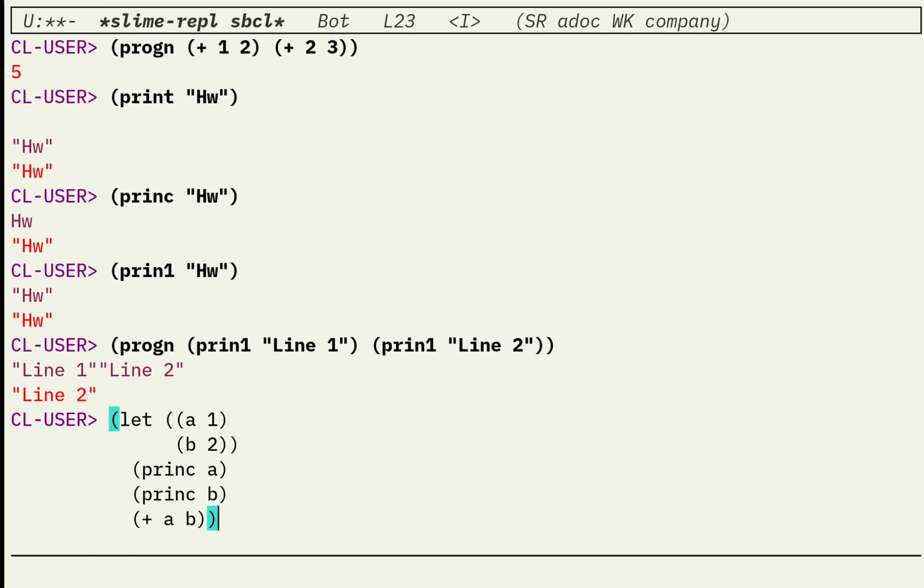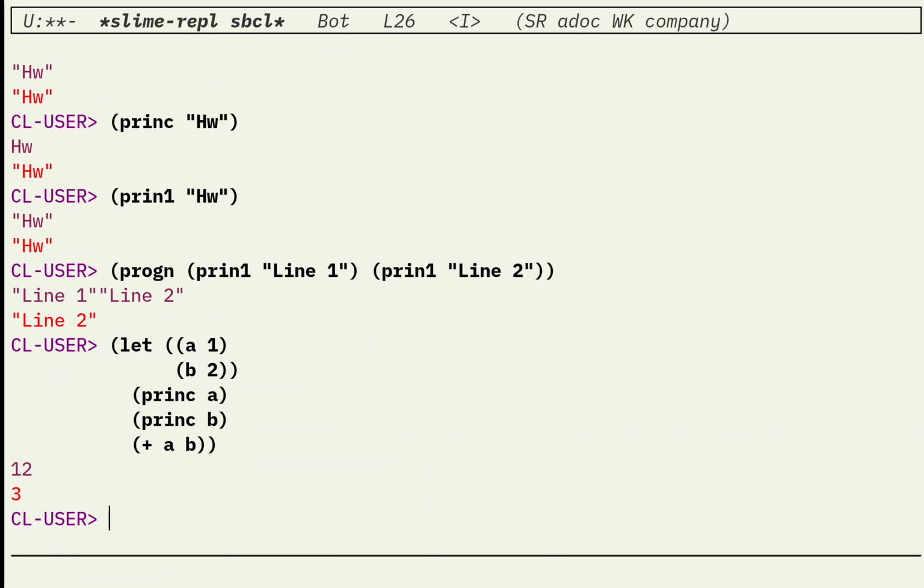So what will happen is these lines are going to be executed one after the other, and finally this last expression's return value is actually returned. The overall return value of the let expression is the return value of the last. And in the body of the let expression, you have these variables available for you. So this 1 and 2 are the printed values. Because we used princ, there is no space or new line. Finally, you get the return value of A plus B.